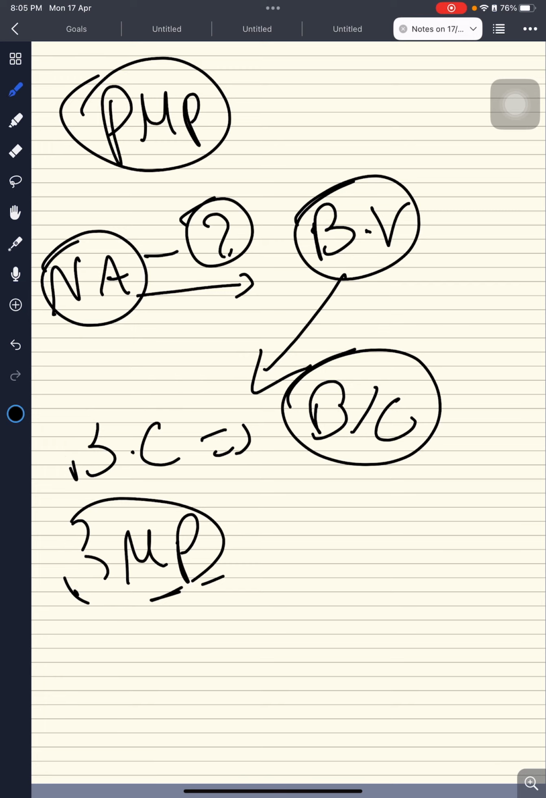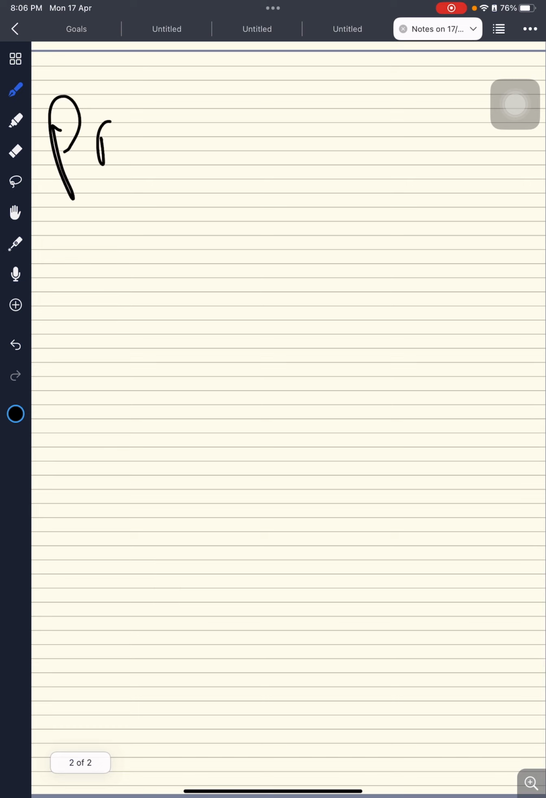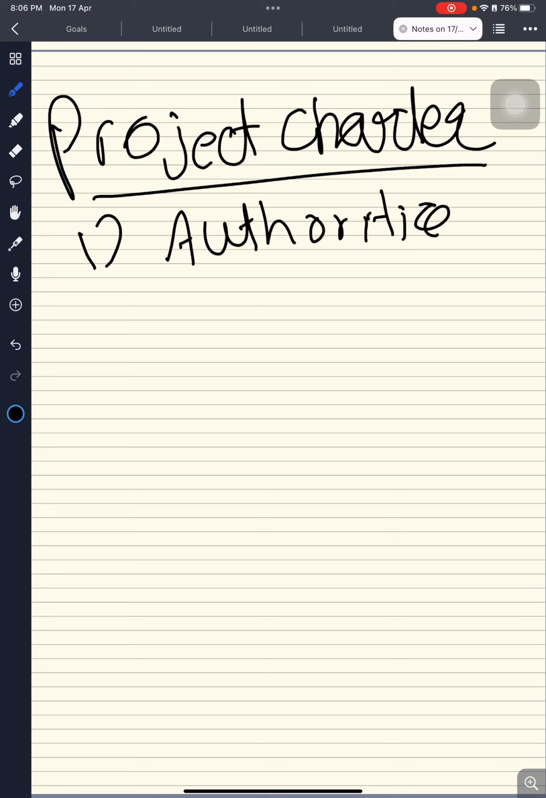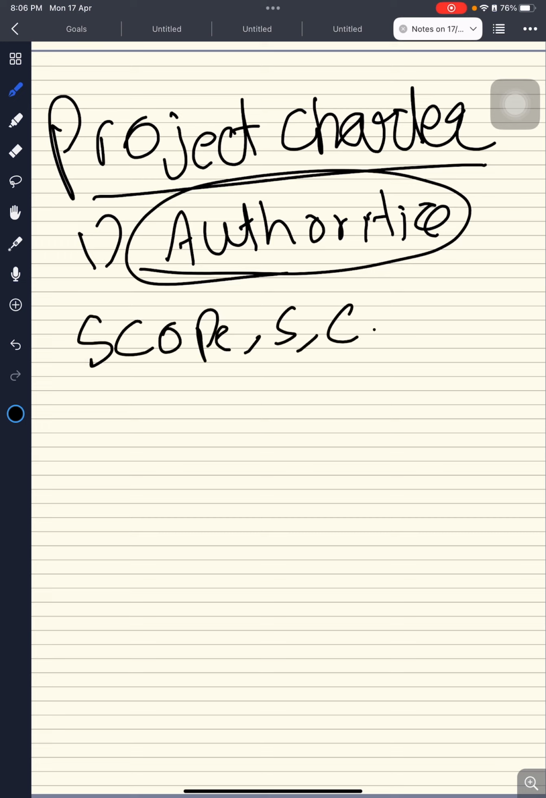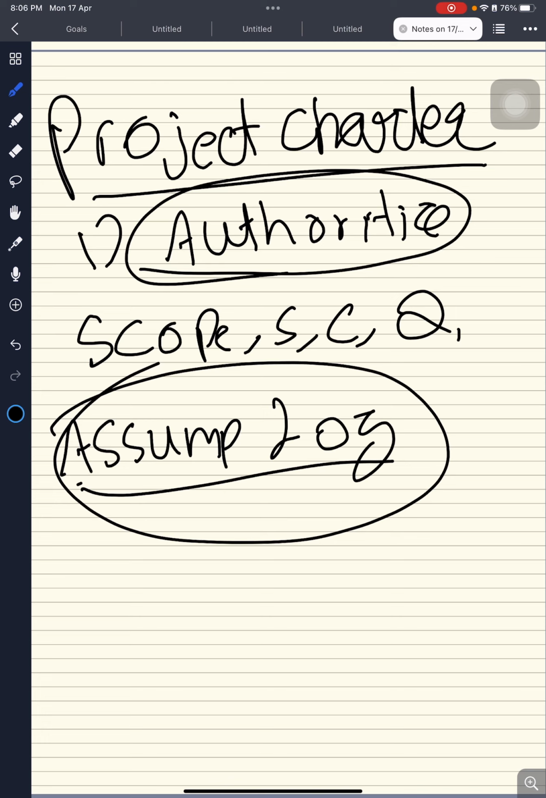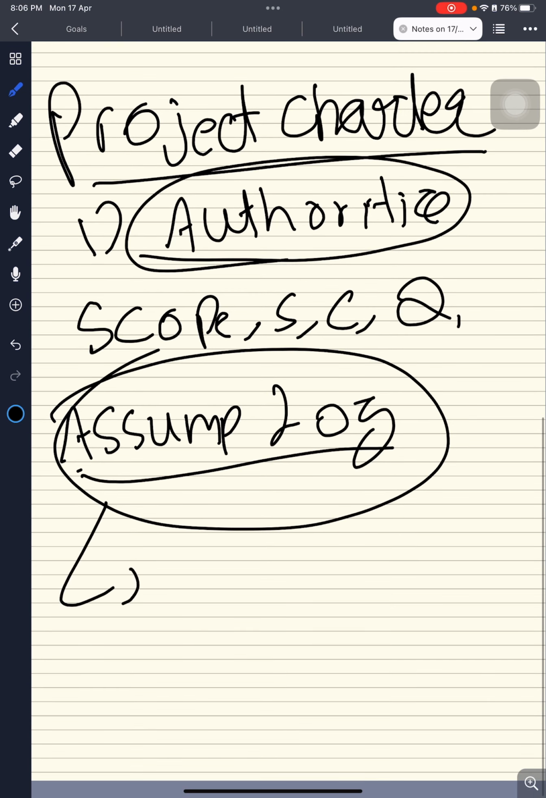Once this is approved, you move to the next step. You make a document that starts the project. It is the project charter. It authorizes the project and says that okay, now we can start the project. It has each and every single thing at a high level. We have authorized the project. We have high level scope, schedule, cost, quality, key milestones, etc. We also made an assumption log along with it. The assumption log will have all the assumptions of the project.